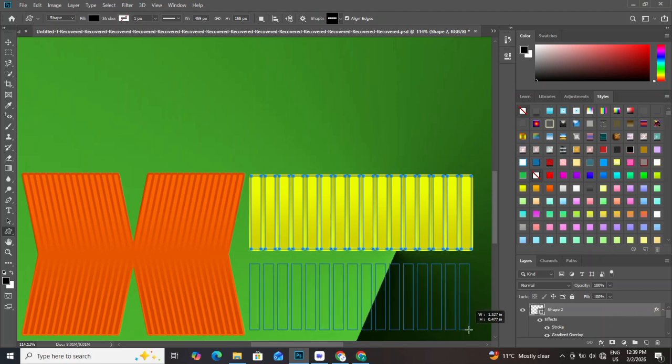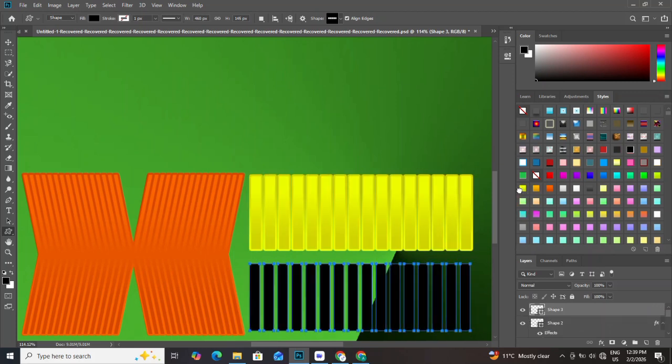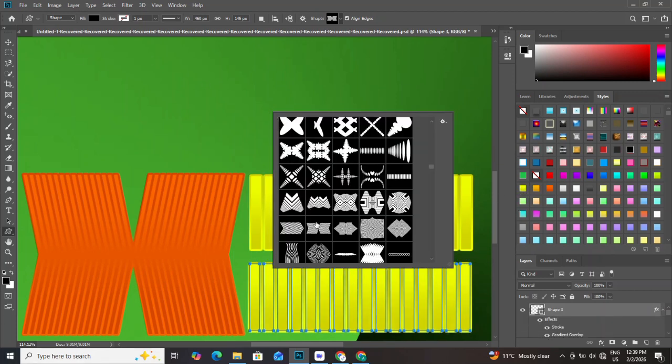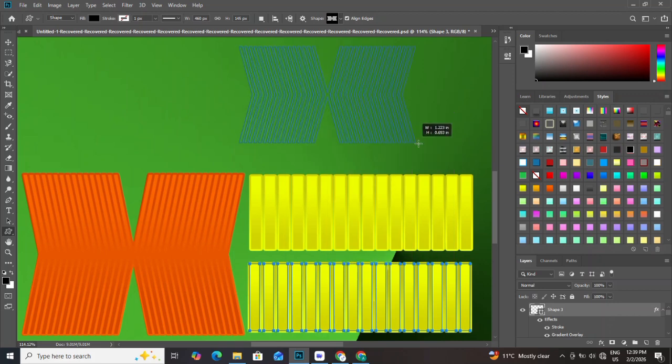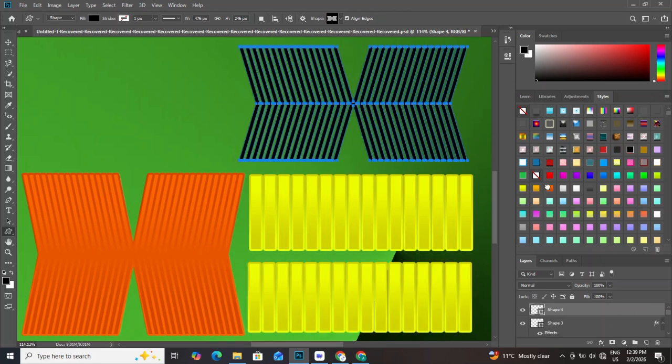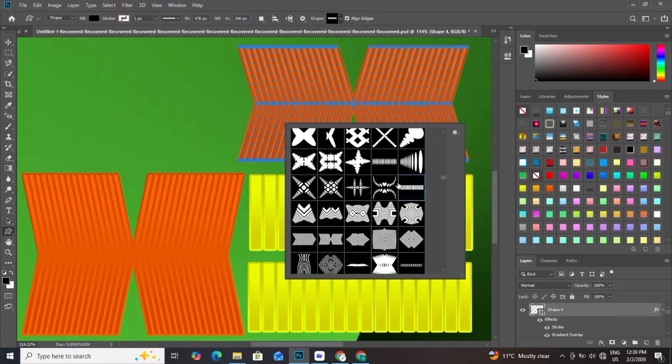Drag images into the frames and adjust scale to maintain focus on key elements. Add text layers for product details, pricing, or descriptions, keeping typography clean and consistent.